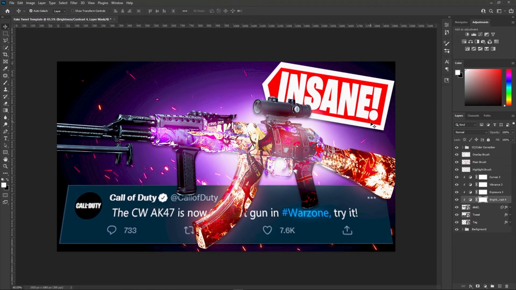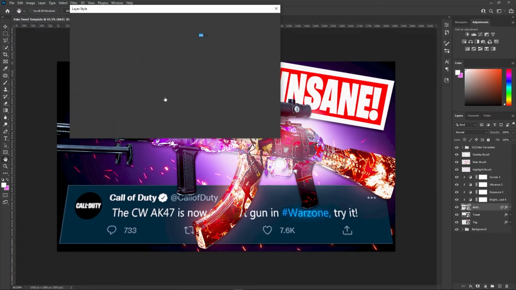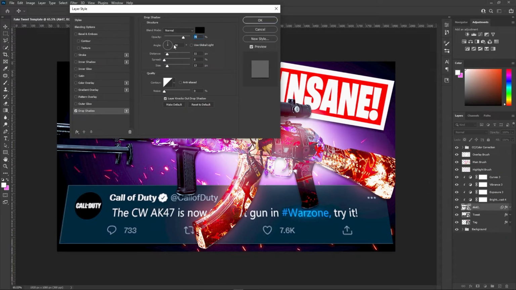This is probably how I'm gonna leave it and how I would consider it to be done. Hopefully it wasn't too long of a tutorial. This is just a simple tutorial. You can probably change some things on the AK, drop shadow wise, probably a bit more spread, a little less size.